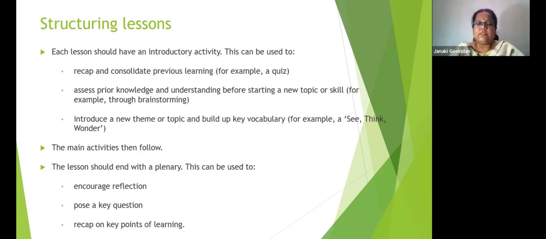For example, see, think, and wonder. See, think, and wonder is one assessment for learning (AFL) tool that I can use, and a teaching learning activity that I can use in my classroom. For example, I show them a placard or a flashcard with a particular picture.